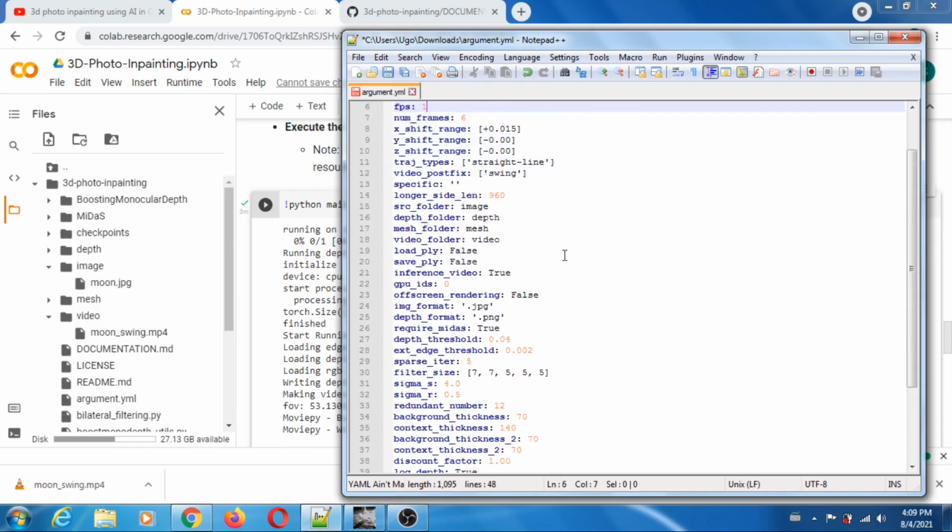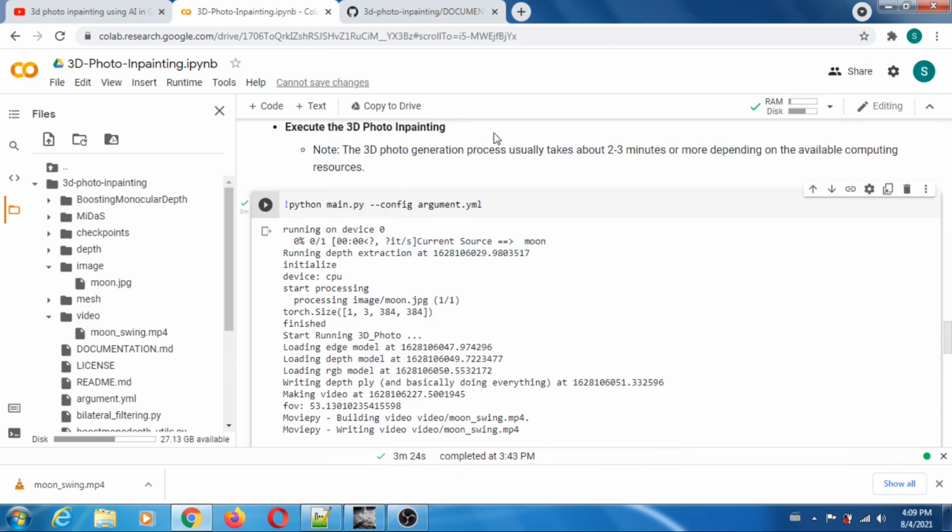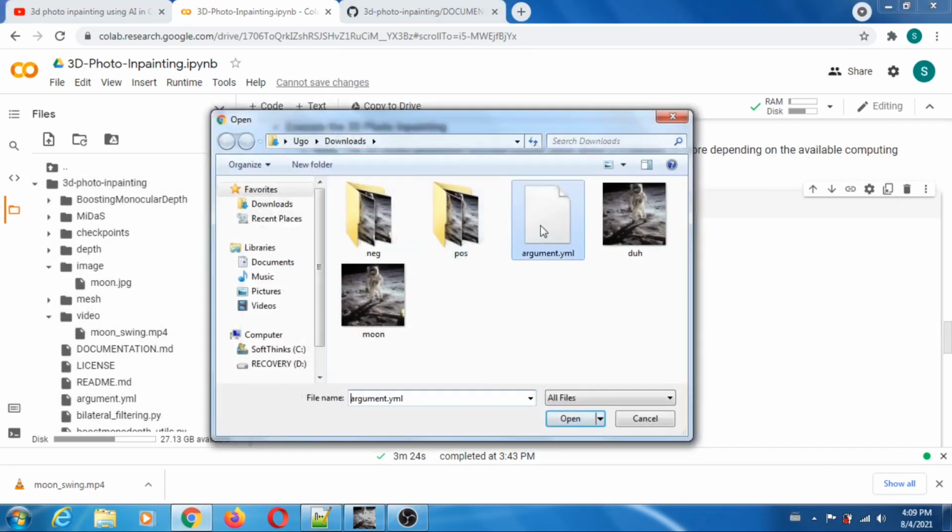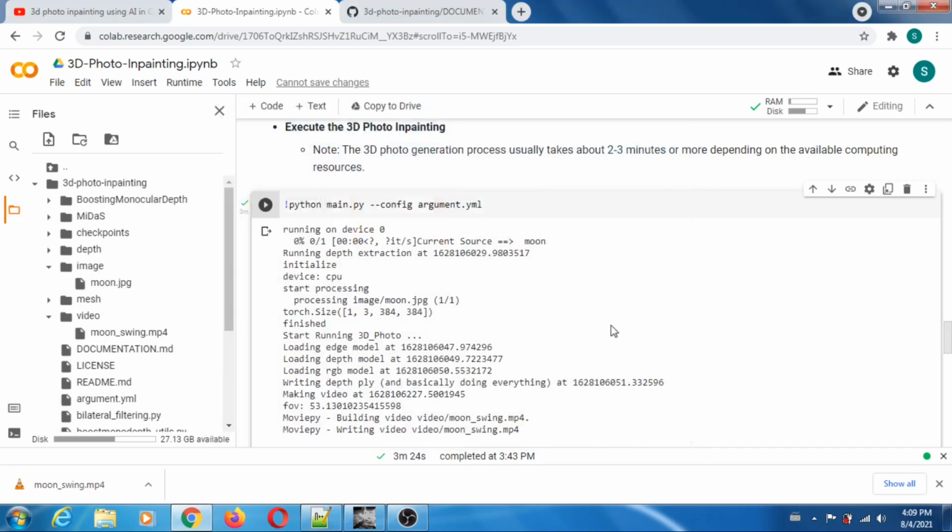Okay. So here, plus 0.15 means I'm going to the right side. So what you do is that you change that, and then you go here and you upload it. So upload this one. I already did that, so I don't need to do it. And then, assuming that you've already run the whole thing, you just rerun that one.